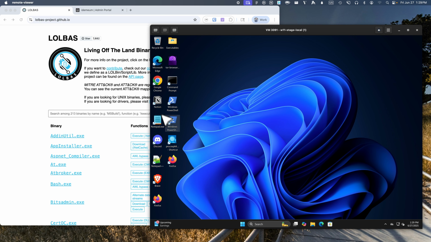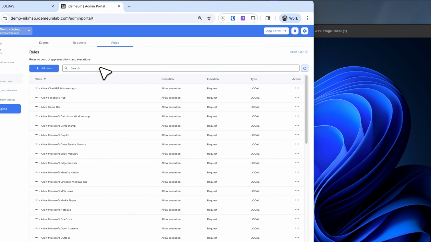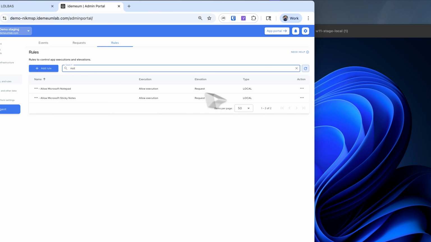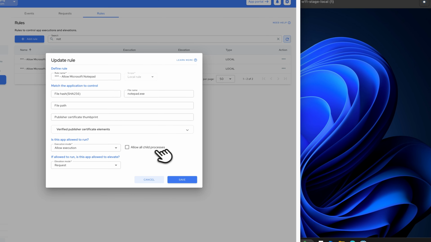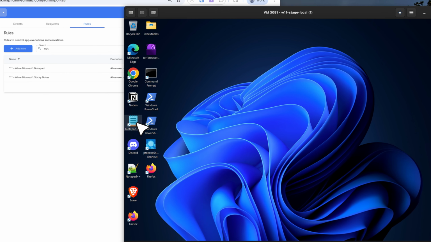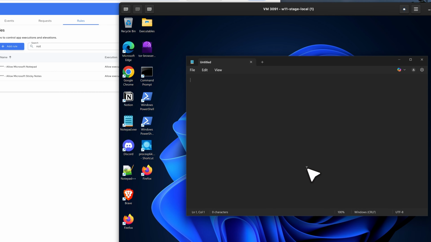For instance, right now we have a rule in the system for Notepad. If I look at this rule, as you can see, this application is not allowed to execute any child processes. So on this machine, I can launch Notepad and I can open any text files normally.